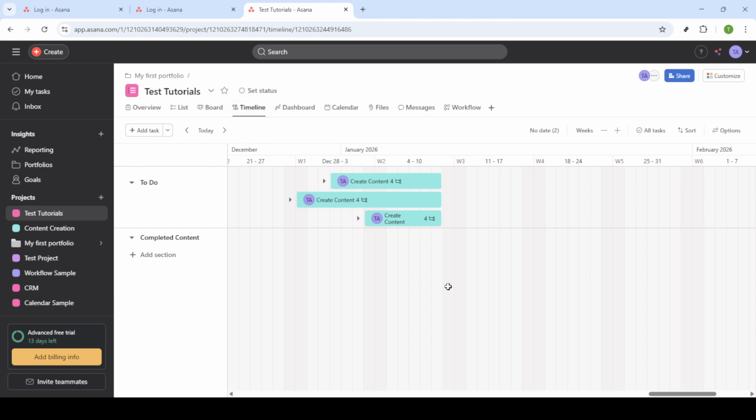From here you can add new tasks directly to the timeline. Just click the Add Task button to start. As you add tasks, make sure each one has a start and a due date. This is crucial because only tasks with defined dates will appear on the timeline.